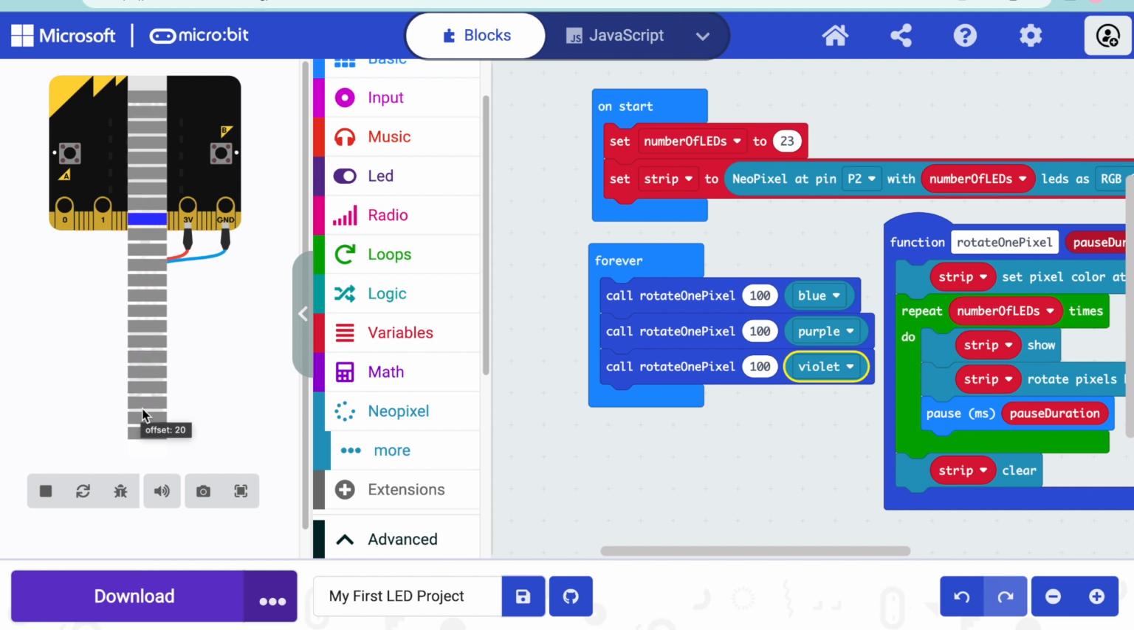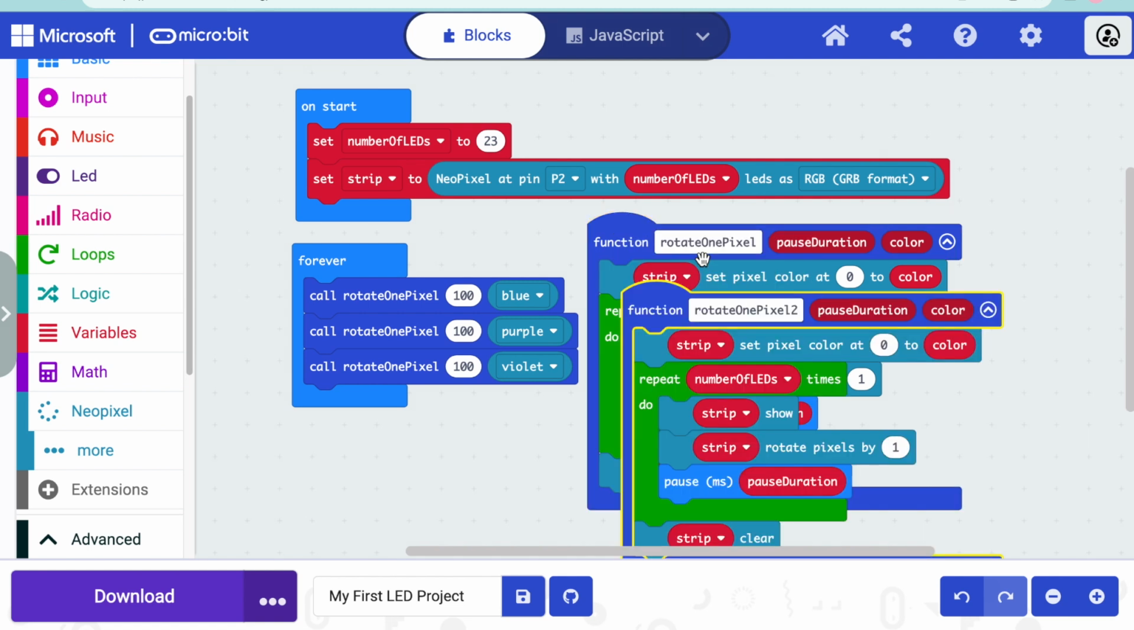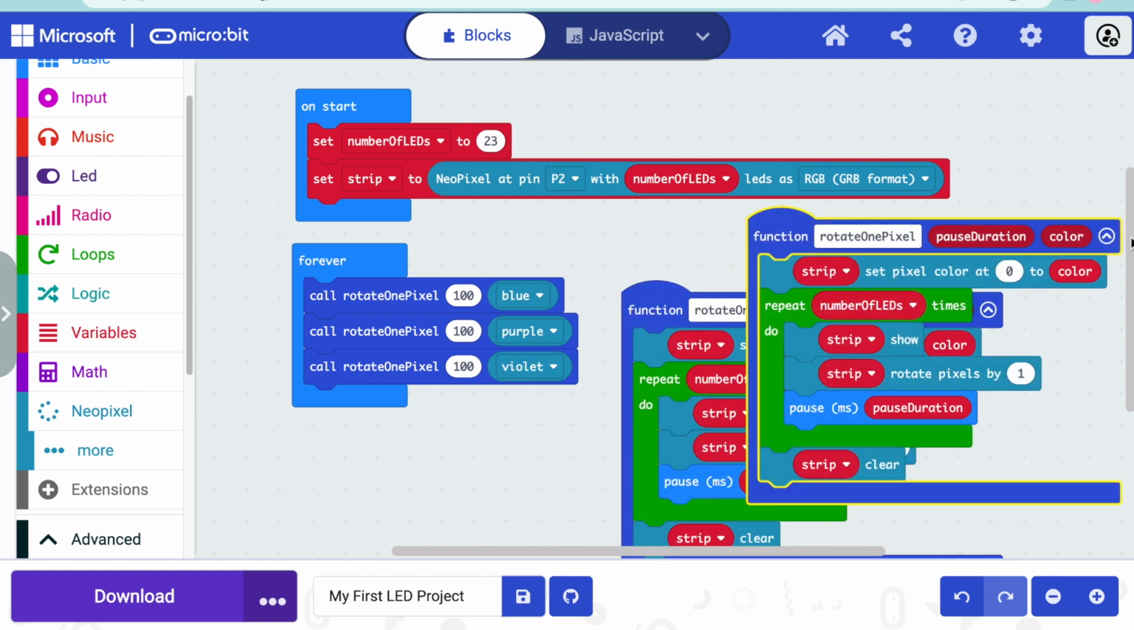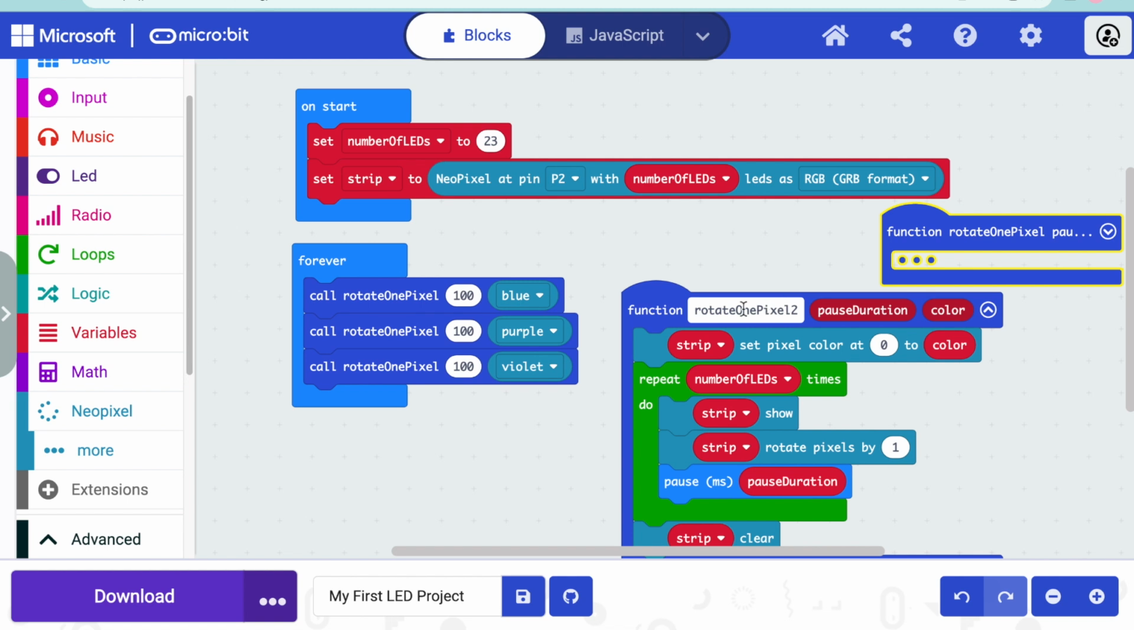We already know that the code is very similar to the rotate one pixel function. So what we can do is copy and paste the whole function and rename it. You can use copy and paste on your keyboard or right click and select duplicate. And I'll just move these functions around a little bit. You can collapse a function to give yourself more room by using this little button on the end. The software has already renamed it to be rotate 1 pixel 2, but I want this function to be a one color wipe. So I'm going to rename it one color wipe.